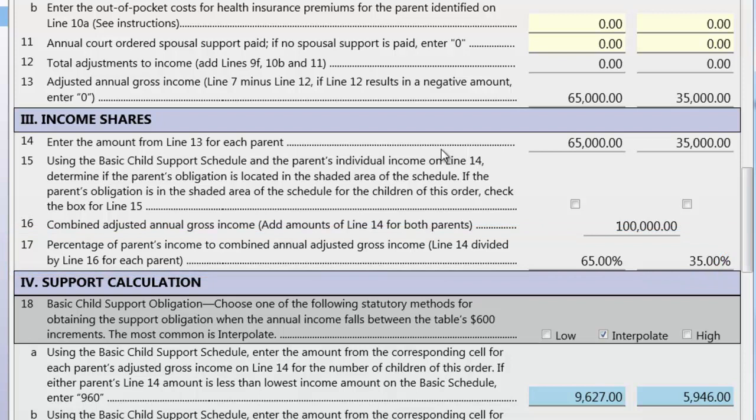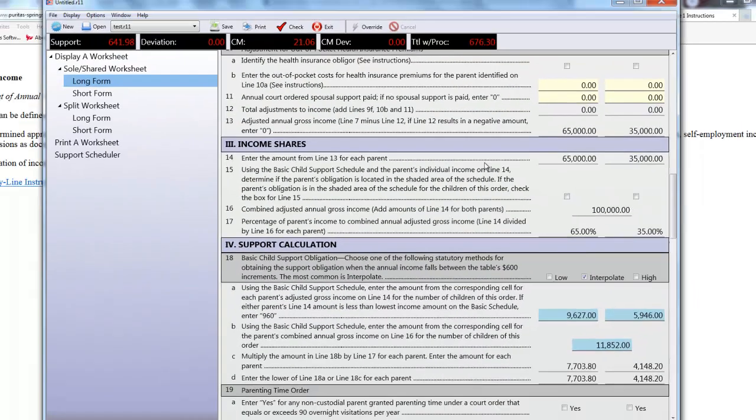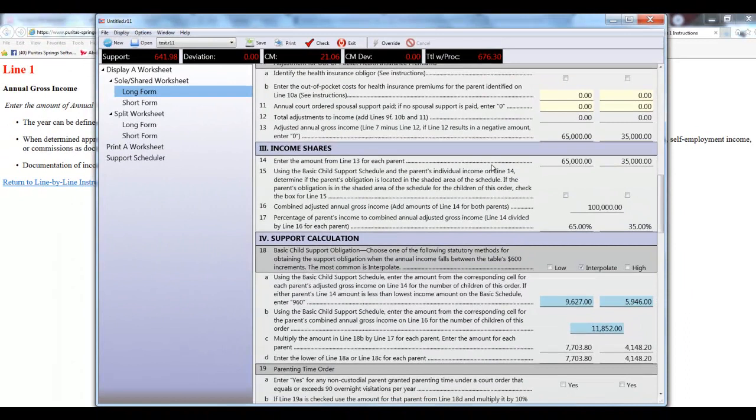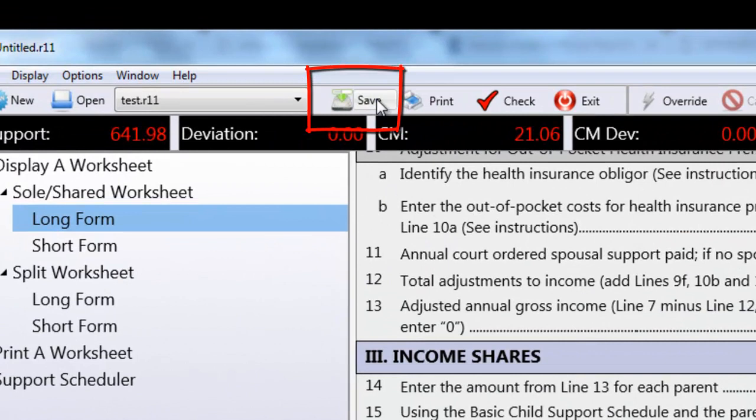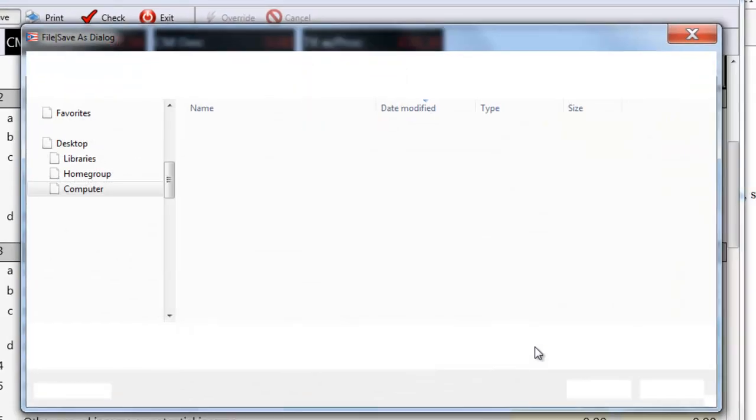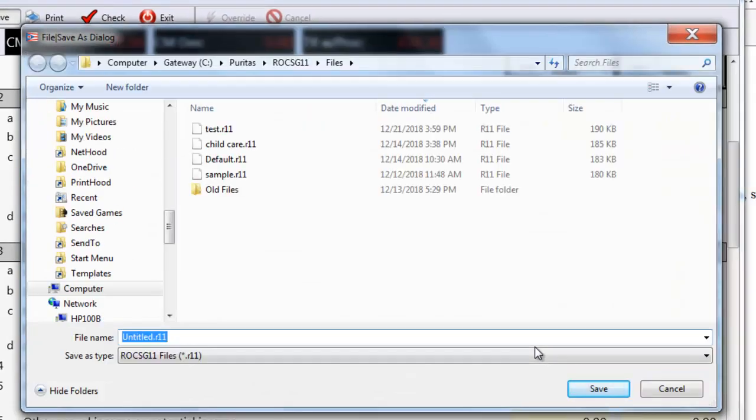That just about brings us to a close here of part 1, except to say that if I wanted to save what I've done so far, I can click on the save button, which I'll show you right now. This is that easy. You'll notice that the Save As dialog popped up, and that popped up because, as it says on the title line up there, I haven't given this file a name yet. So I'll just call this YouTube ROCSG11 demo.